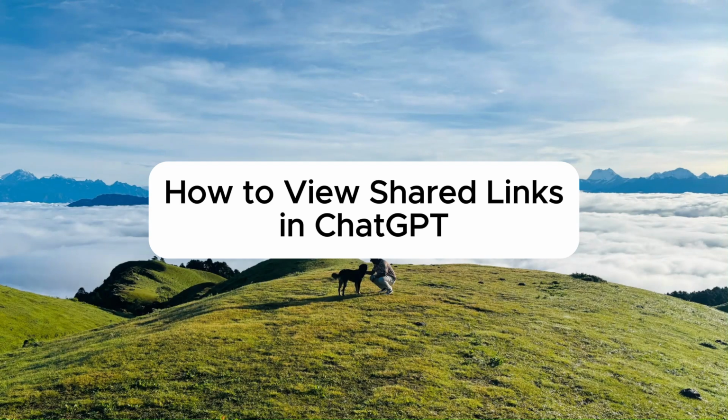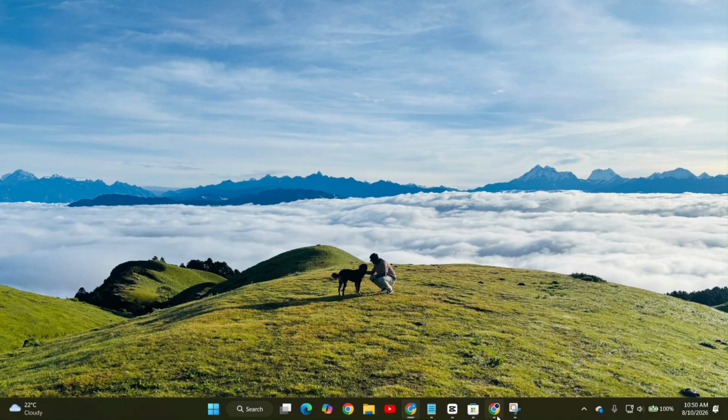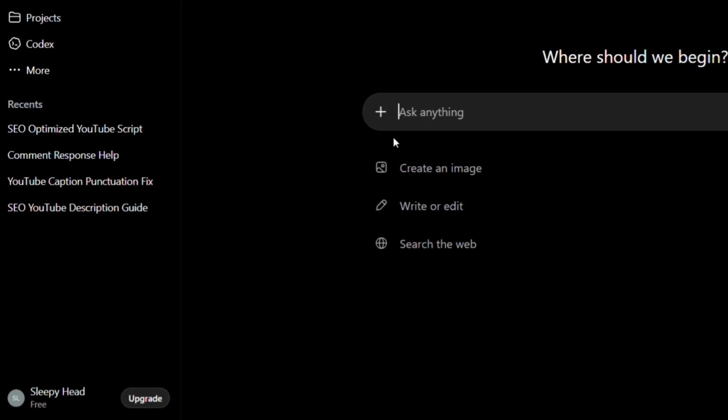How to view shared links in ChatGPT. Here's how. If you want to view your shared links in ChatGPT, you can find them directly in your settings. First, open ChatGPT. Now, look at the bottom left corner of the screen.